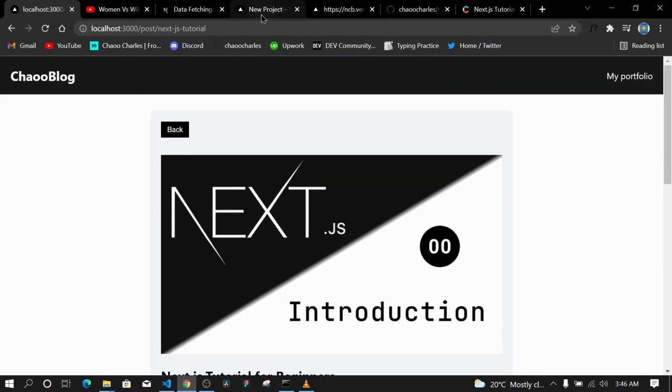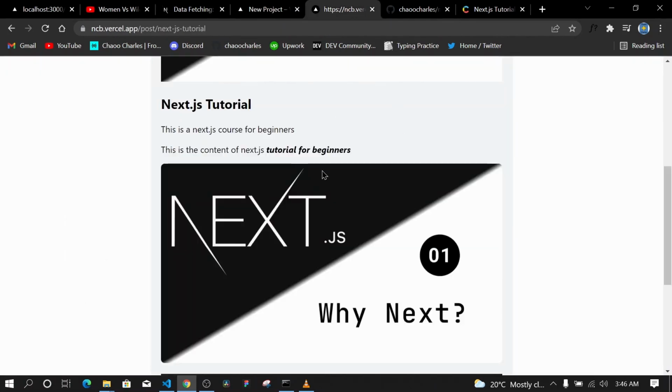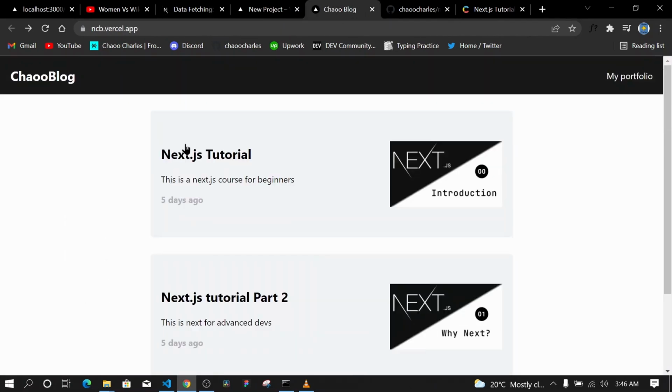So the problem that we have is that when we deploy our application, unless we redeploy this application again, we won't be able to see our changes, and that is kind of a bad experience.